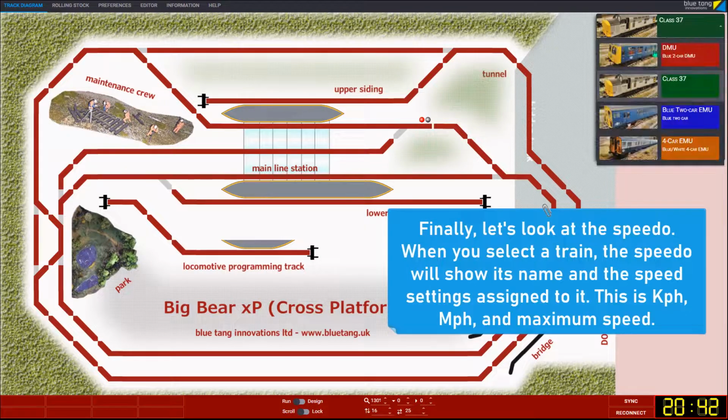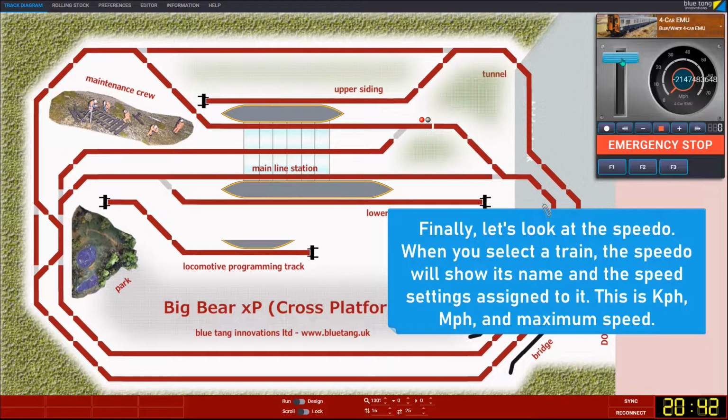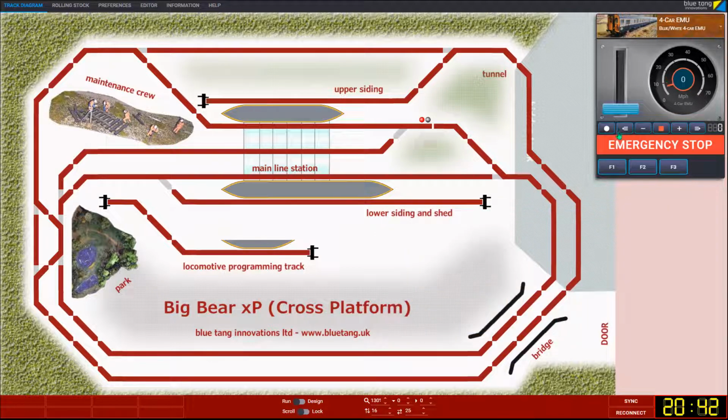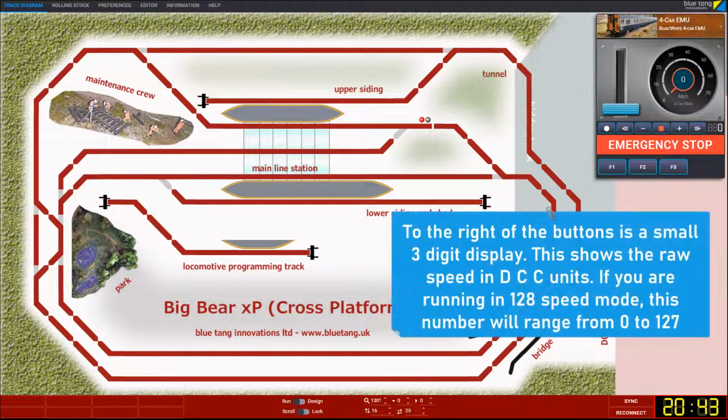Finally, let's look at the speedo. When you select a train, the speedo will show its name and the speed settings assigned to it. This is kilometers per hour, miles per hour, and maximum speed. To the right of the buttons is a small 3-digit display. This shows the raw speed in DCC units. If you are running in 128 speed mode, this number will range from 0 to 127.